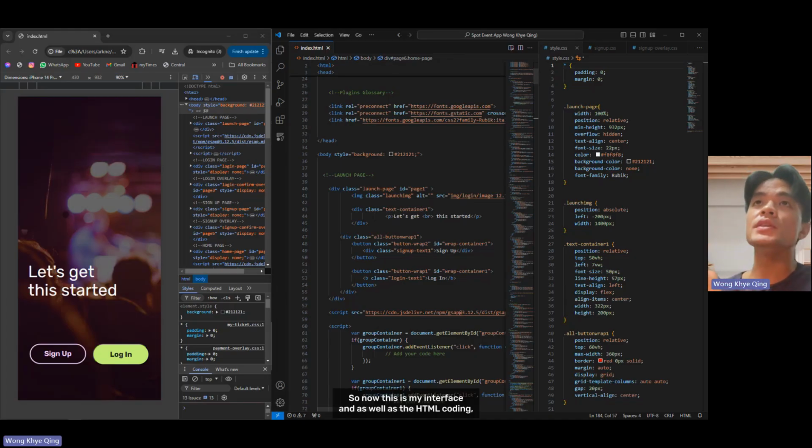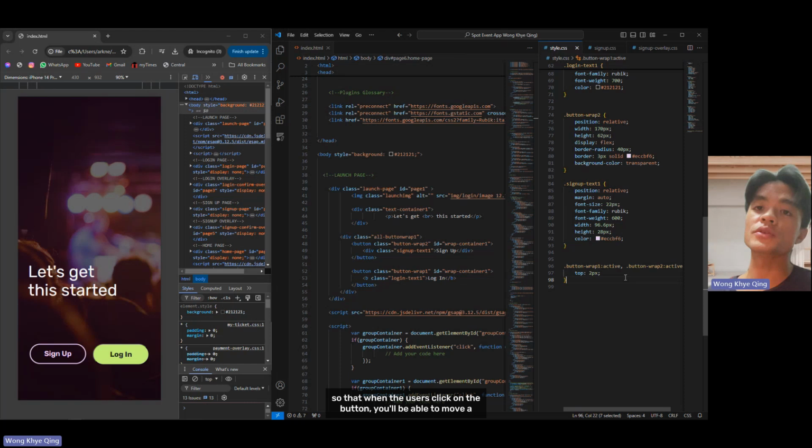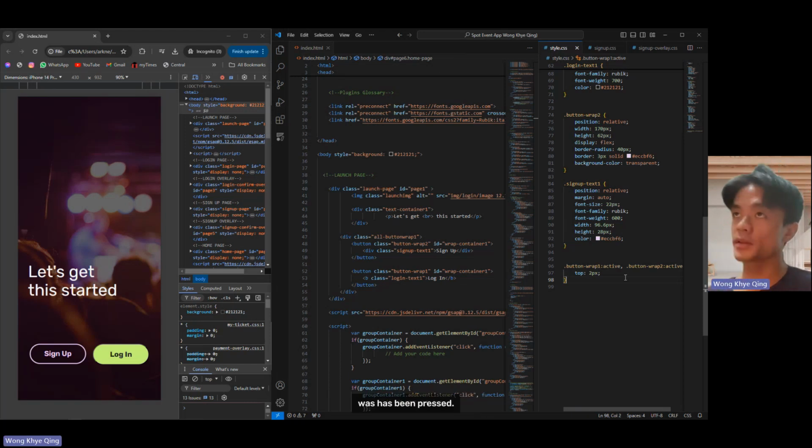This is my interface, and the HTML coding, CSS coding, as well as JavaScript are integrated in the HTML file. Firstly, this is the launch page, which features the sign up button as well as the login button so that users can choose between signing up and logging in. This page also features responsive buttons, which show feedback to the users that the button has been clicked. This was achieved by using active, so that when users click on the button, the position of the button moves a bit to show that the button has been pressed.